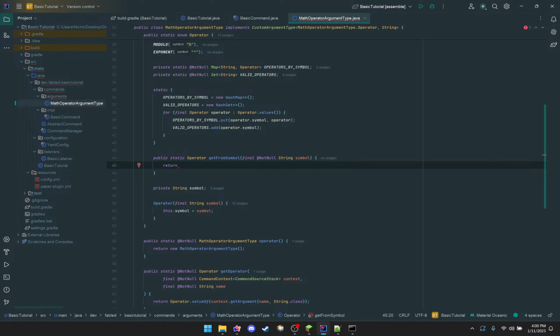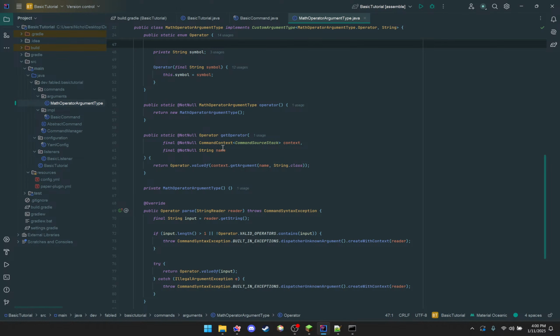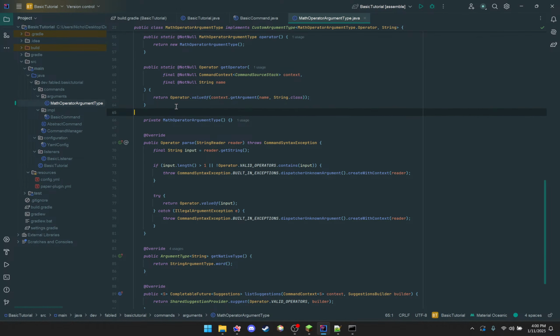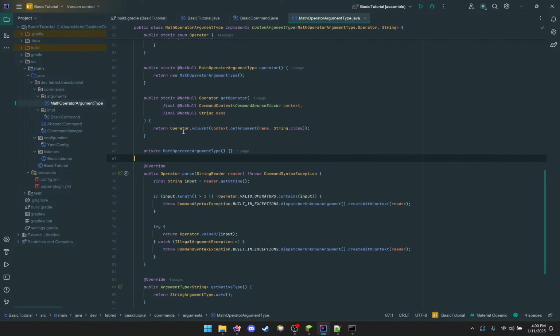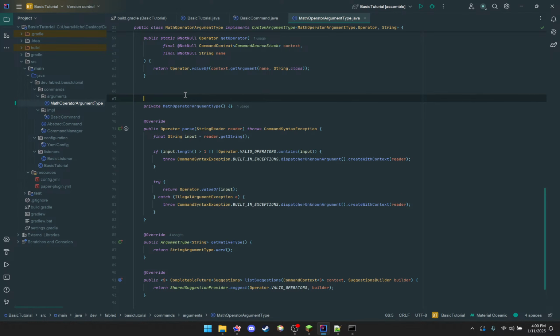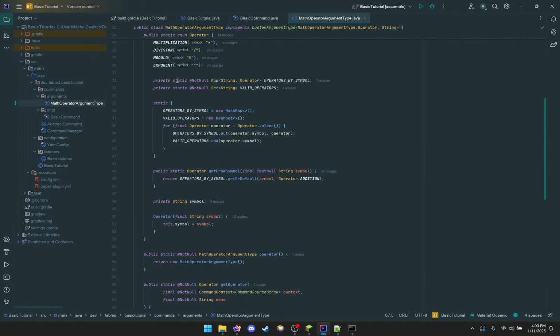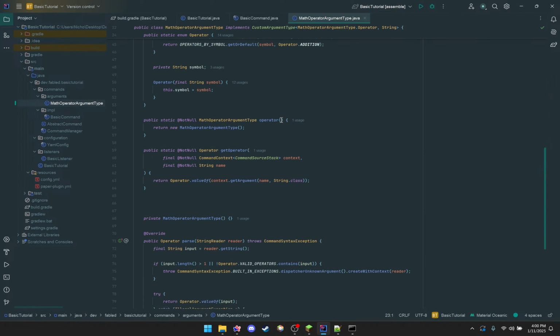Return operator by symbol, get or default symbol, operator dot addition as default. Okay. Just getting a little bit out of hand, but have all our static stuff up here and whatnot.